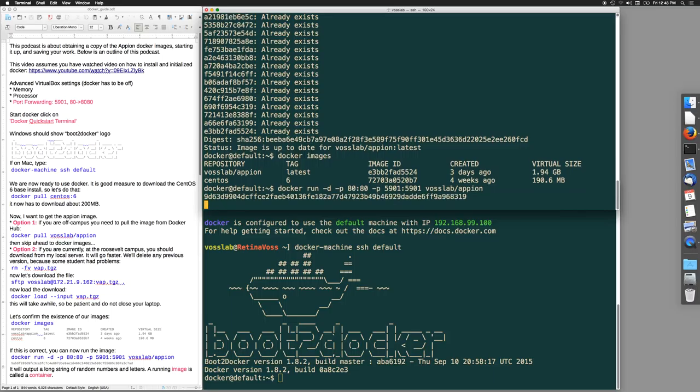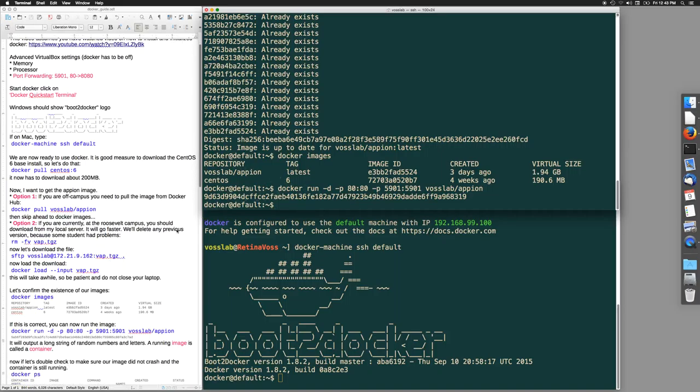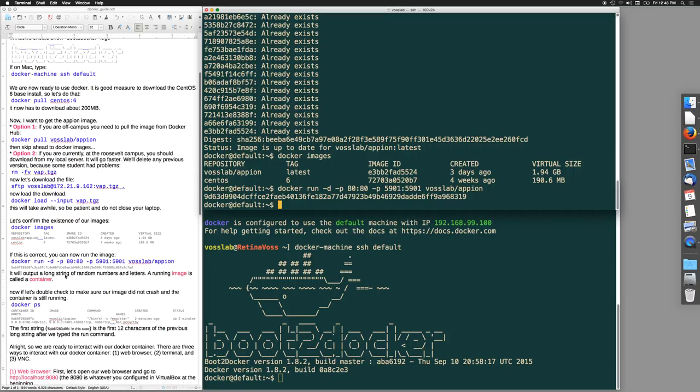All right, so now I'm going to run, and you can see it outputs a string here. It's hexadecimal, meaning it contains 0 through 9, as well as A through F. There are no letters in the alphabet past the letter F, but it is a long string here, a long string of random numbers and letters. Anytime we run an image, and this Appion thing is an image that I gave you, anytime we run that image, it's called a container. It's this whole image container thing. It was confusing to me at first.